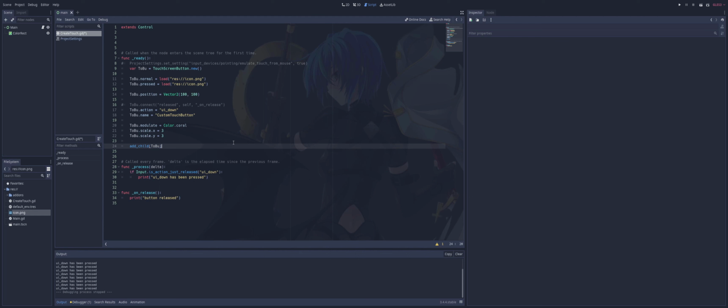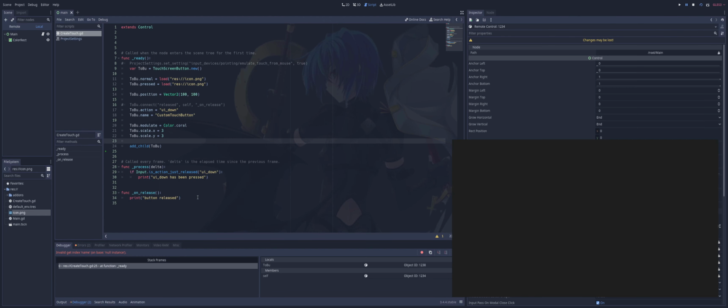In my case, I'm using the control node here that we're using, but if you're doing this on a game, then obviously you want to add this into your canvas layer. Alright, so with that, that's how we access all of these properties and how we create our touch screen button completely through code and allow it to do what it is that we want it to do, whether that's calling functions or acting like a button press to control something on screen.